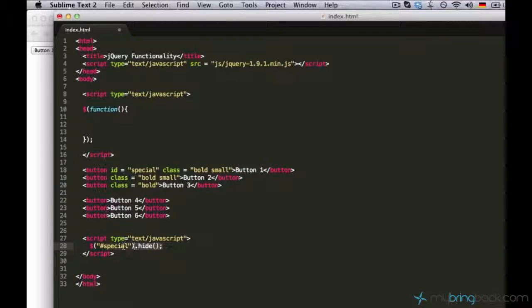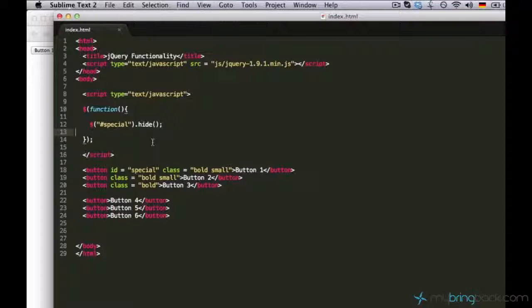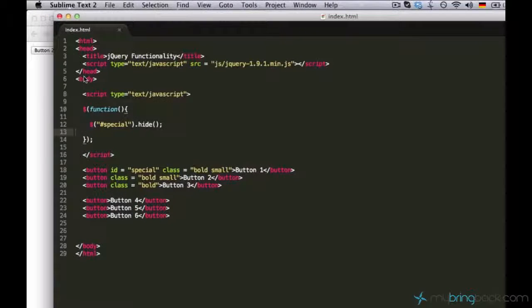For example, if I pick our line of code we used before and paste it here, I can get rid of this, and my element spatial will be hidden. So let's test it. Yeah, button 1 is gone. Why? Well, because this function will execute only when the whole document is loaded. So you can say in a comment: document has been loaded.